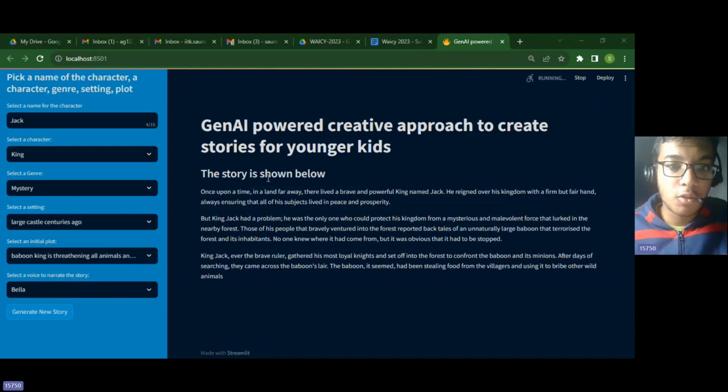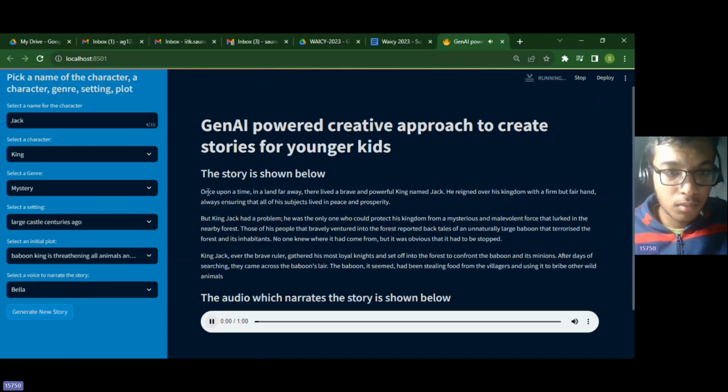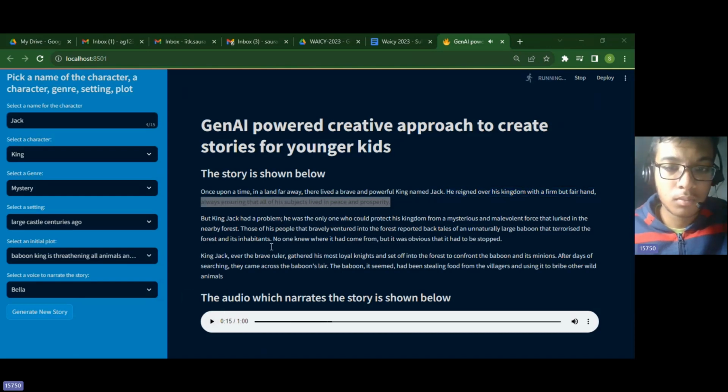I have also generated an audio file when the story is generated, which narrates the story using the voice value selected by the user. Once upon a time, in a land far away, there lived a brave and powerful king named Jack. He reigned over his kingdom with a firm but fair hand, always ensuring that all of his subjects lived in peace and prosperity.